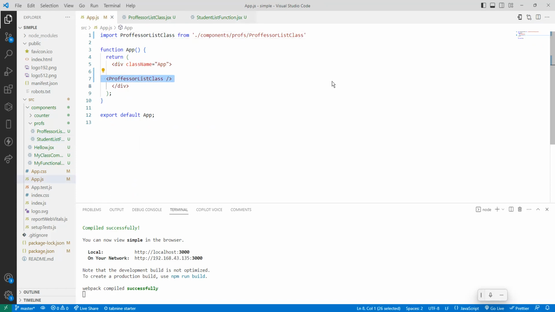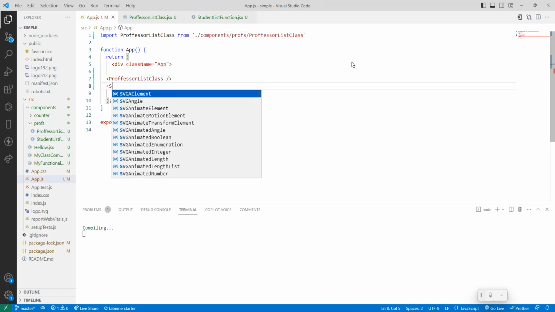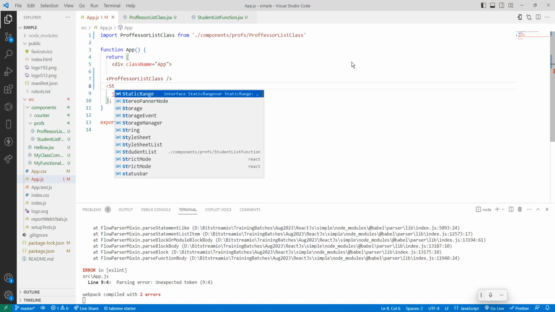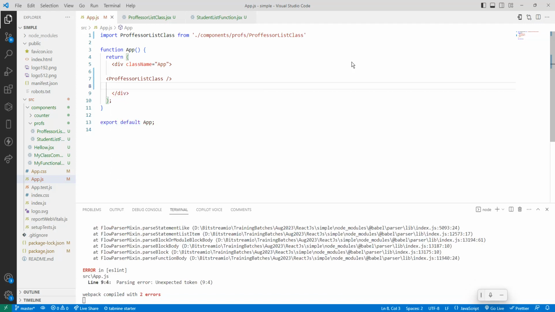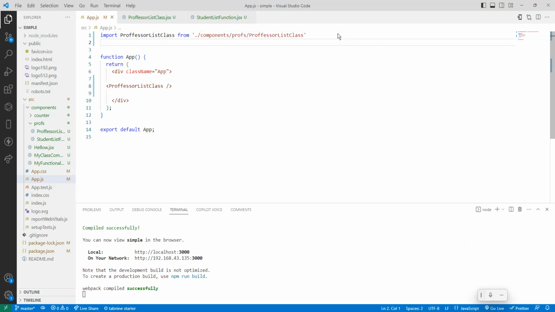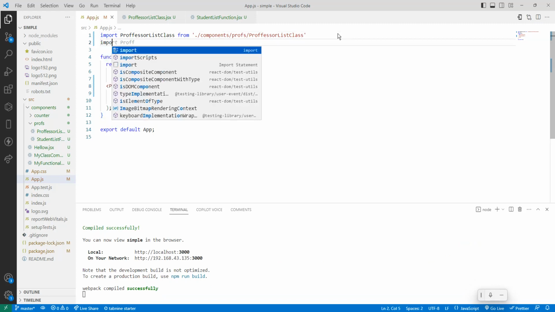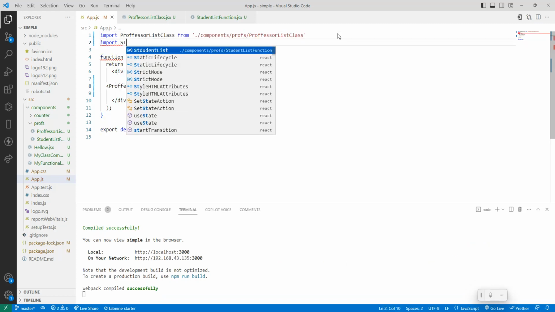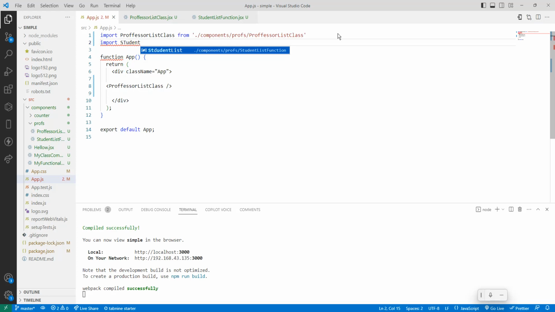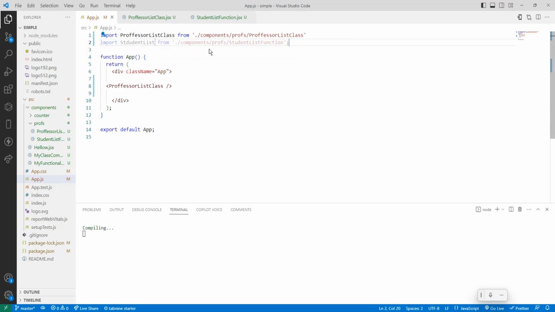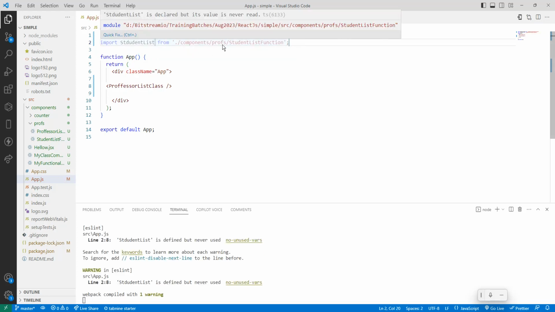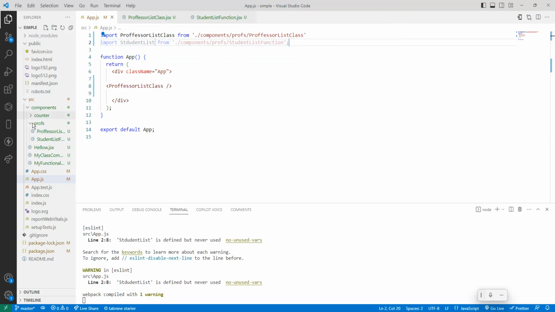Okay, or else let it be. I will add one more component. First I will import the component. Import StudentList. See where it is from: the component folder, from the props folder. So there is a StudentList function, we have imported the StudentList function.